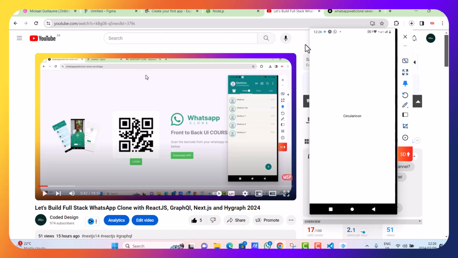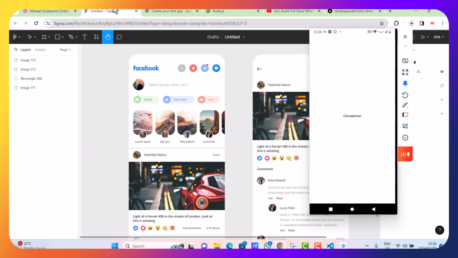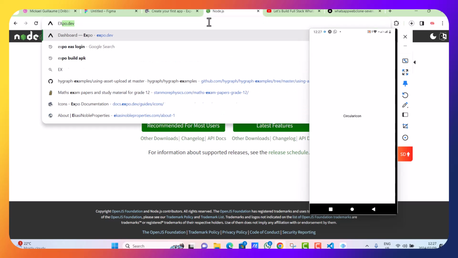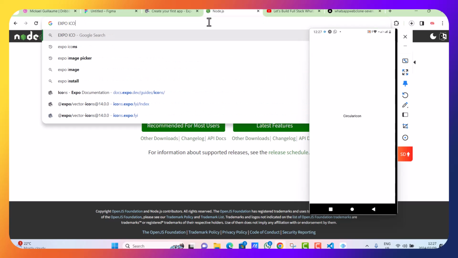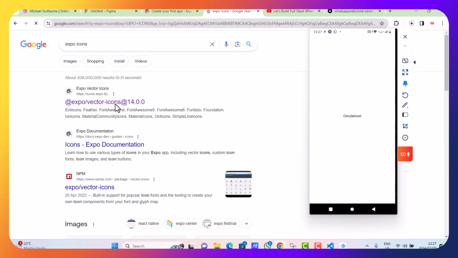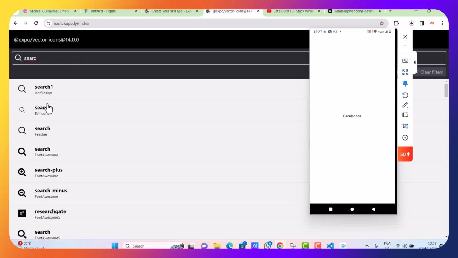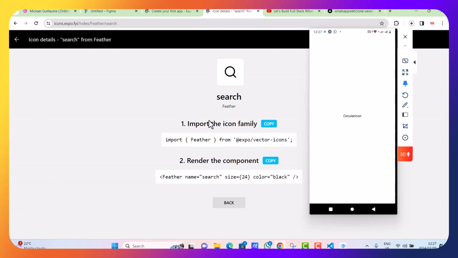Okay, so what we want now is an icon here, and we want to create this component to be highly reusable. I'm going to use Expo icons here. As you can see, here is Expo icons. I'm going to look for search. As you can see, this is a search icon. I'm going to copy this.